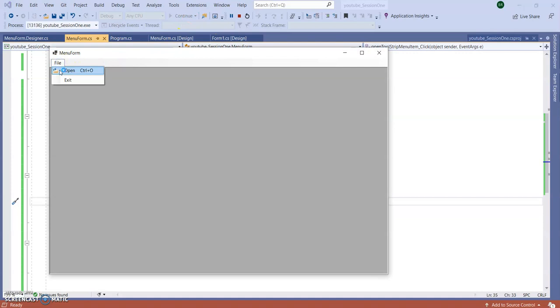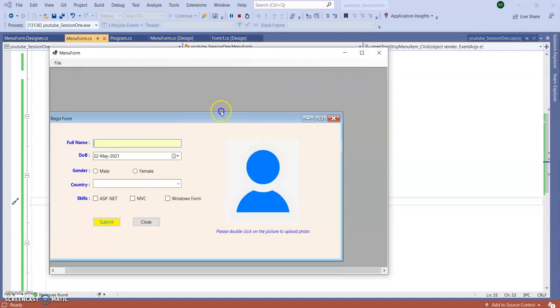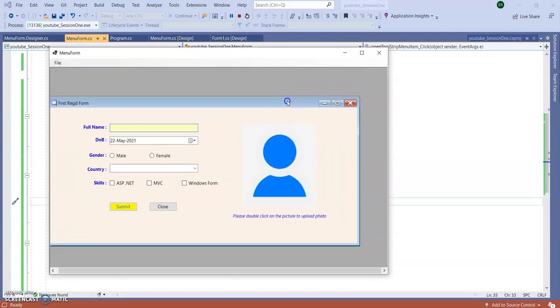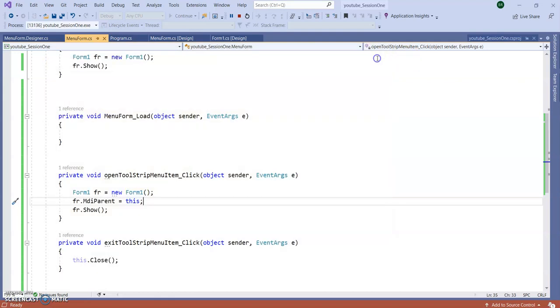If I go to file and click on open, you can see this form I cannot take outside of the menu form. In this way we can create an application, or even a big project, by creating menus. You can change the menu color and font by going to the properties. Let's see that also.